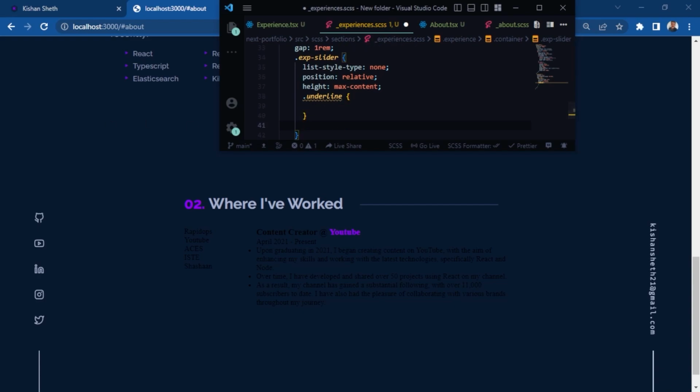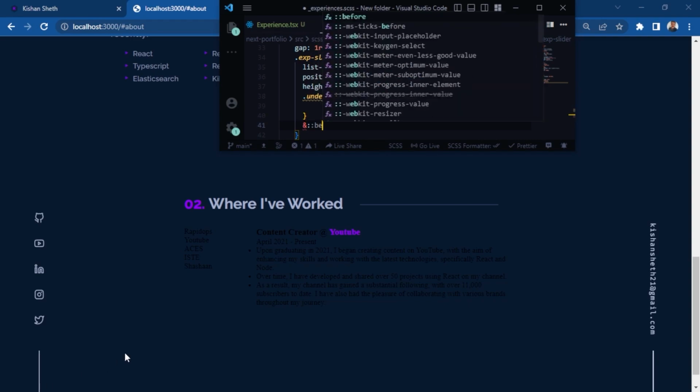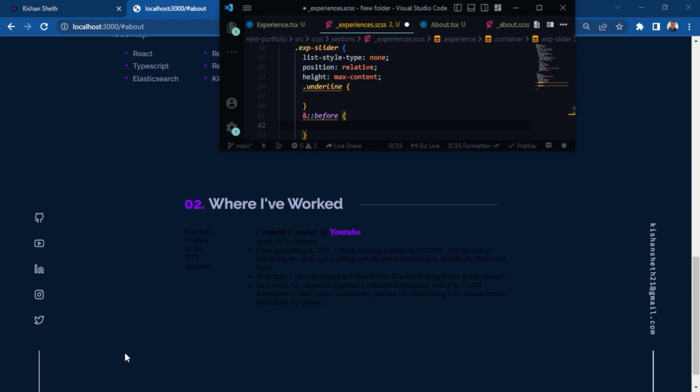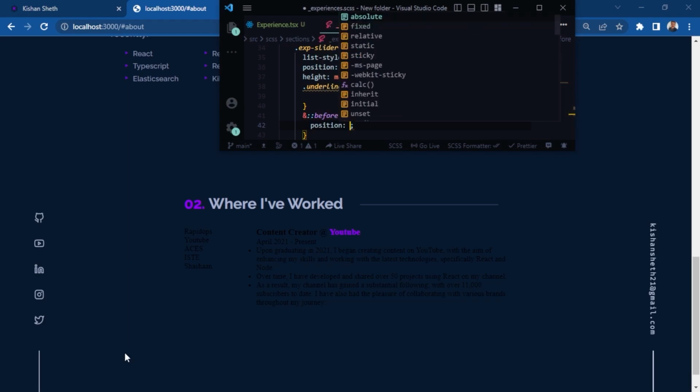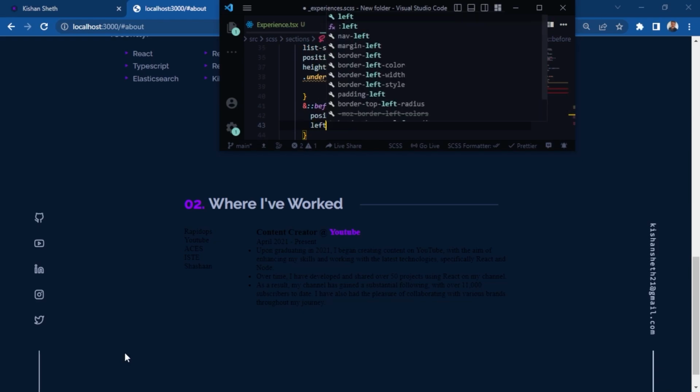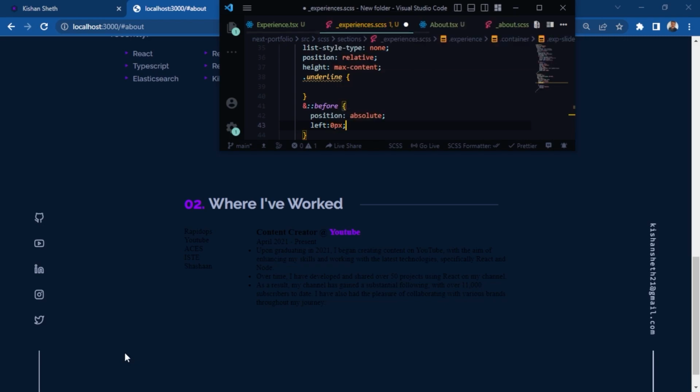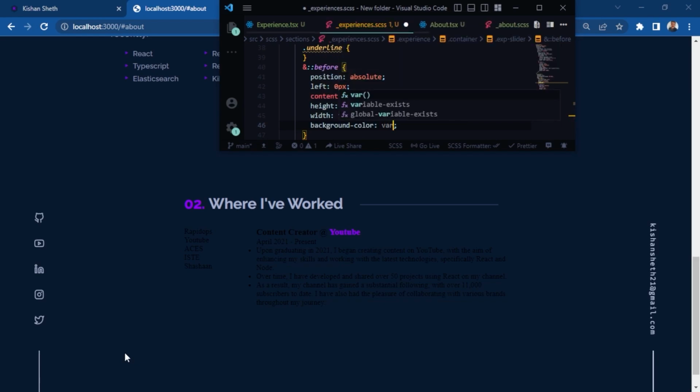Let's select ampersand before, and give it a position of absolute, give it a left of 0 pixels, and content would be not counter reset, content would be this, and height of 100%, width of 1 pixel, and background color would be var lightest navy. So we have that thin line there.